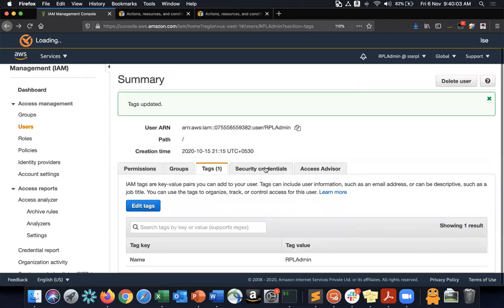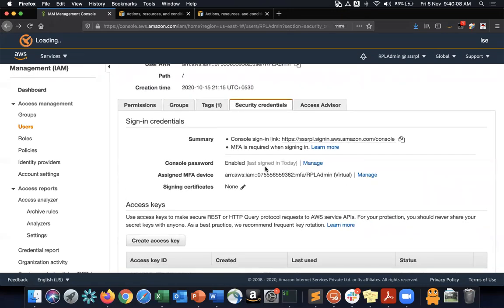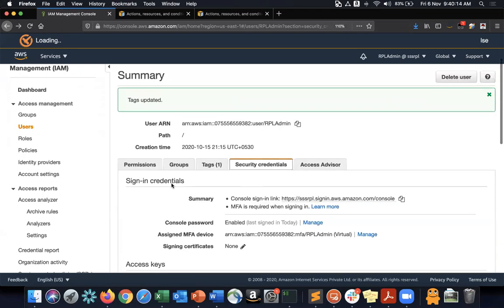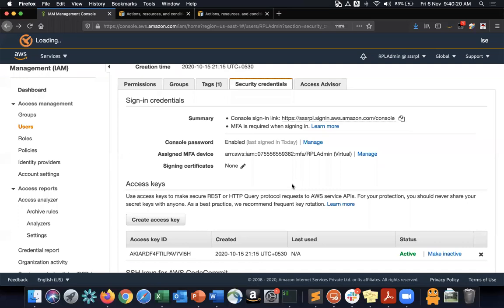Okay, I've just added a tag, and it also has security credentials where I have enabled MFA for this IAM user, right? So when I log out and log in, it will actually ask me to do an MFA. It will ask me for my Google Authenticator passcode or any other type of MFA.